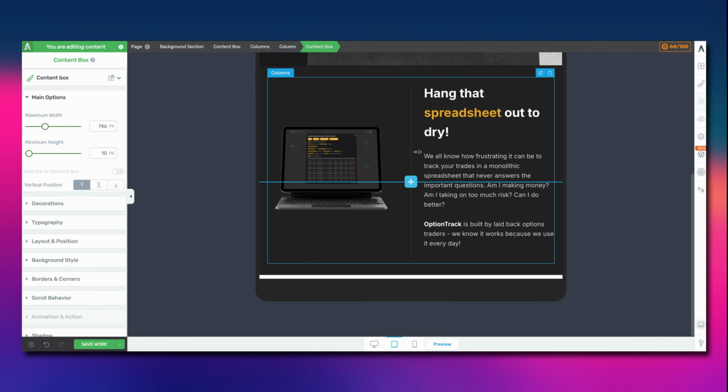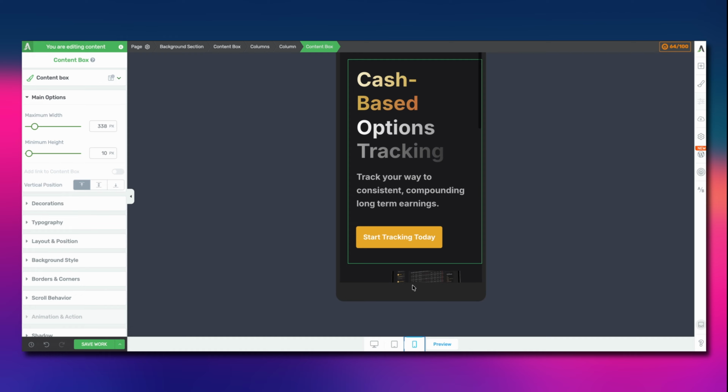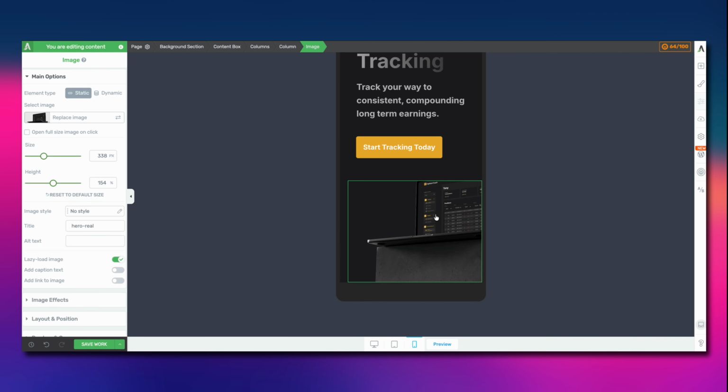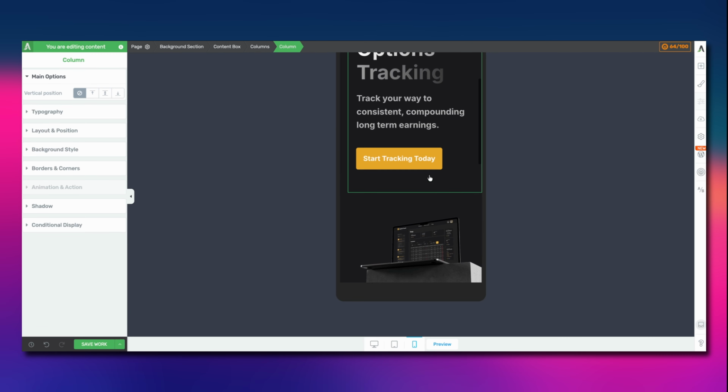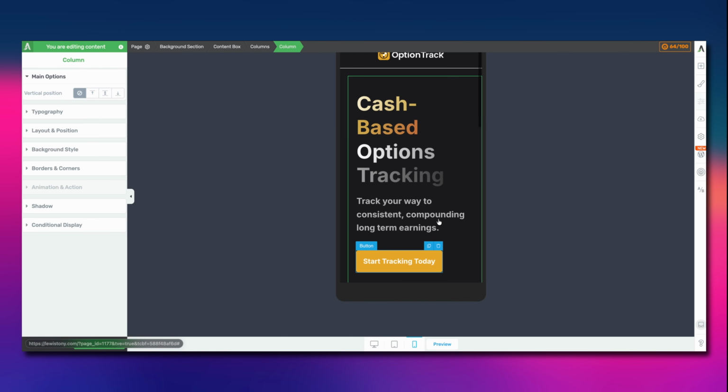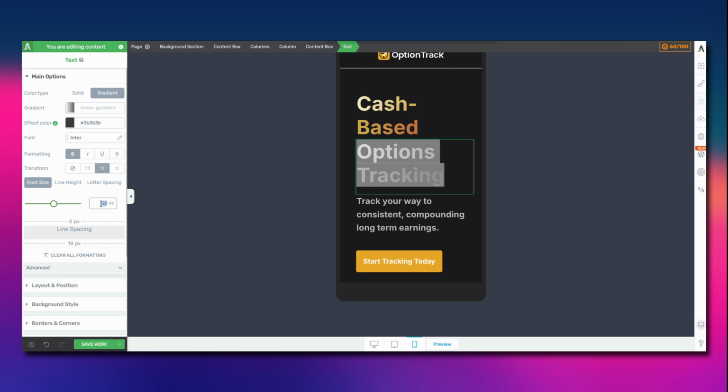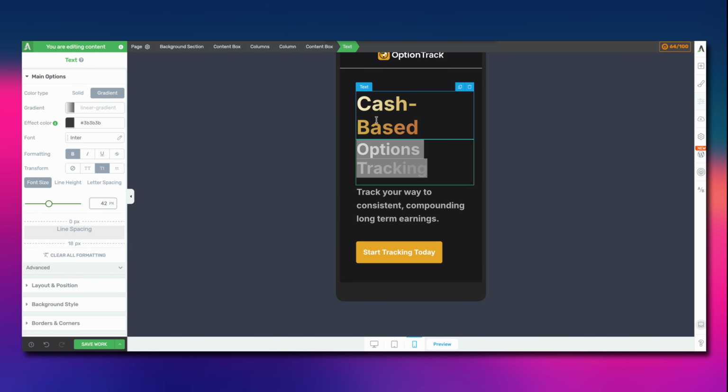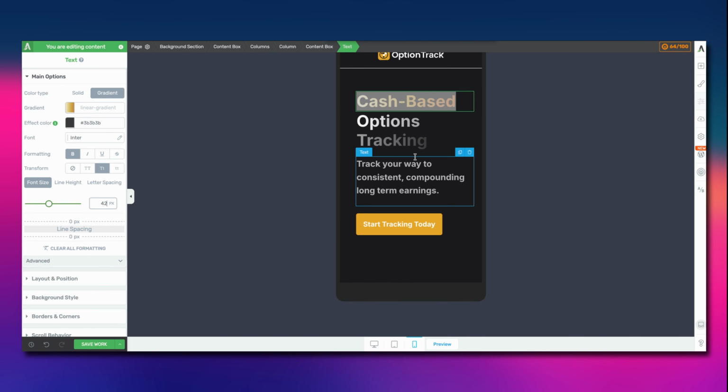Great. We don't need to wrap these. These actually look fine on tablet. And here we do probably want the height to be 100%. That's fine. Doesn't look bad. This is probably way too big for mobile devices. Let's do 42. And let's do 42.